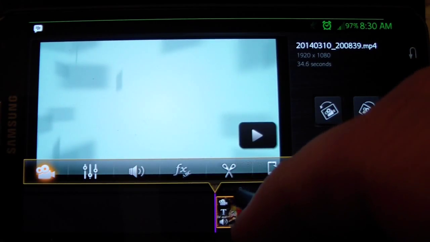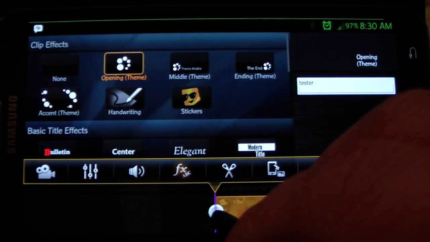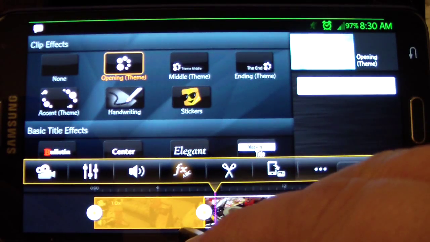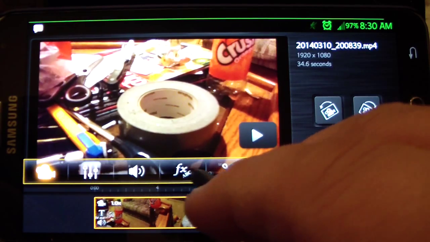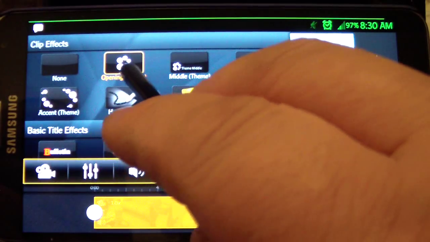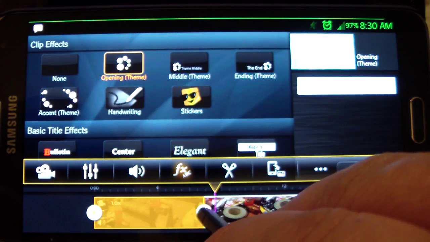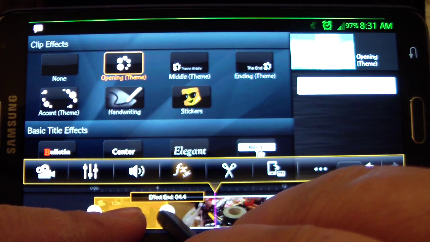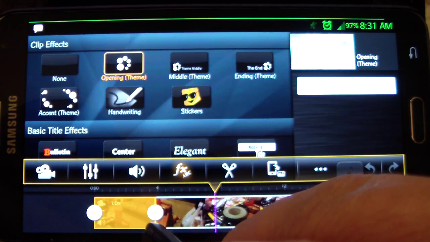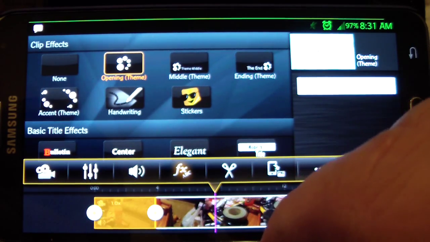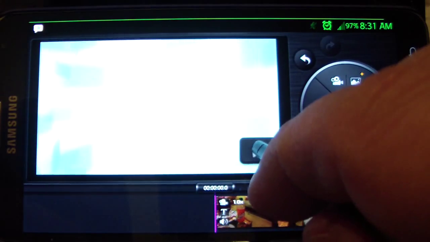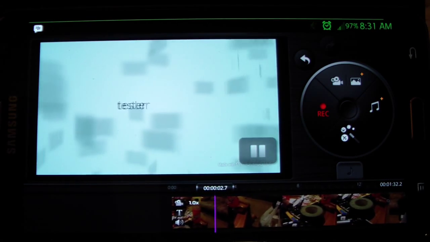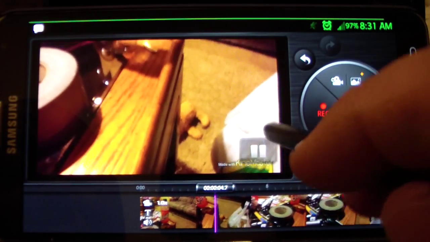So basically you click this, you click the effects, and then you designate how long you want that effect to be. Like this opening theme, this is the timeline, and it gives you right here 5 seconds. I only want it to be, let's say, 3.8 seconds is where I put it. So now you click that, start at the beginning, and play. Now it's only going to be about 3 seconds, and it gets into it.